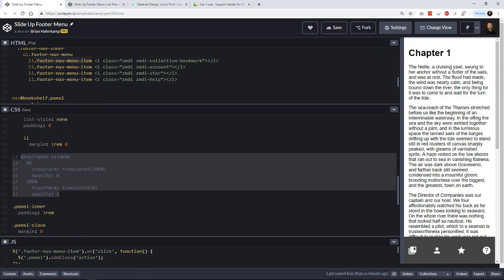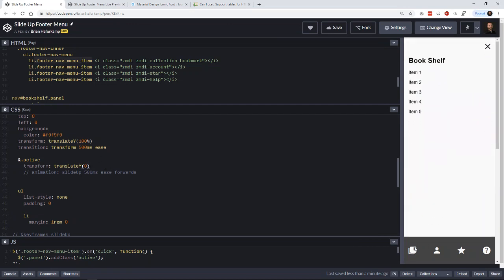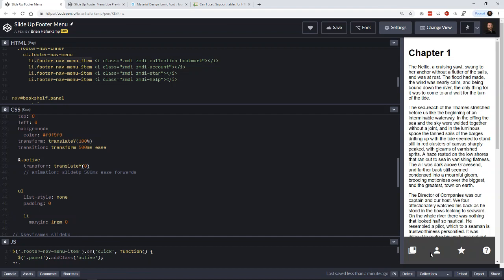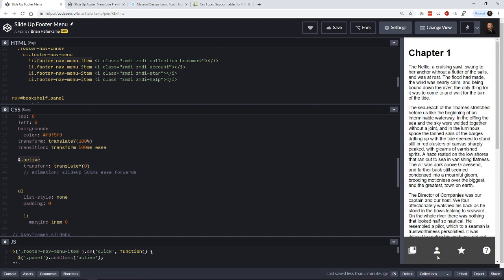So you'd have to build maybe a class that's not active but slide up, and then another one that says slide down, and then you have to build a second animation for that. So let's just leave it at this. It works right now, so it slides up and it slides down because we're applying our active class, and then we are just taking that active class off when we click this close button.